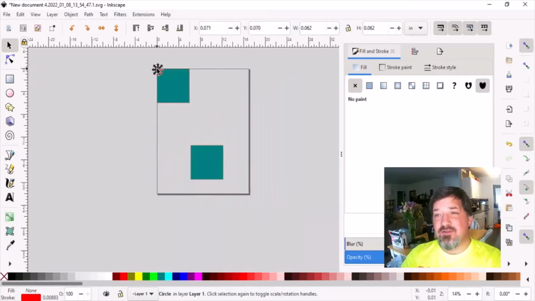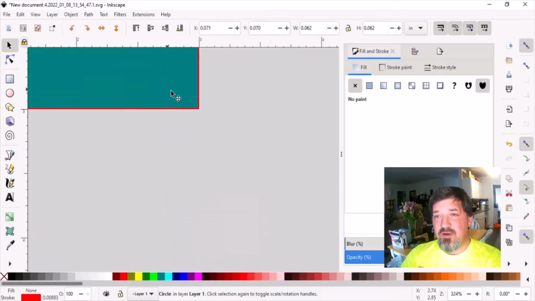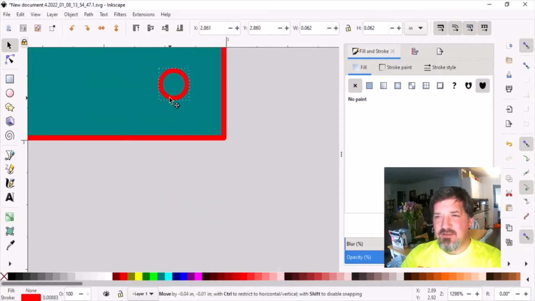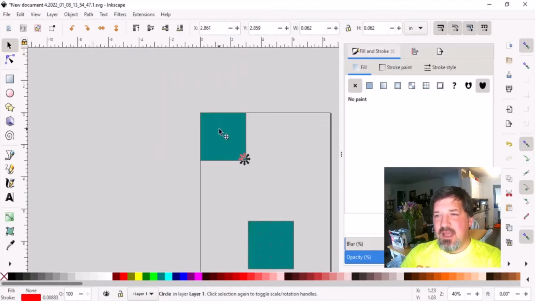I'm going to copy this circle. I'm going to zoom out. I'm going to zoom into the opposite corner. I'm going to paste my circle. I'm going to put it about where I want it. I now have two circles.